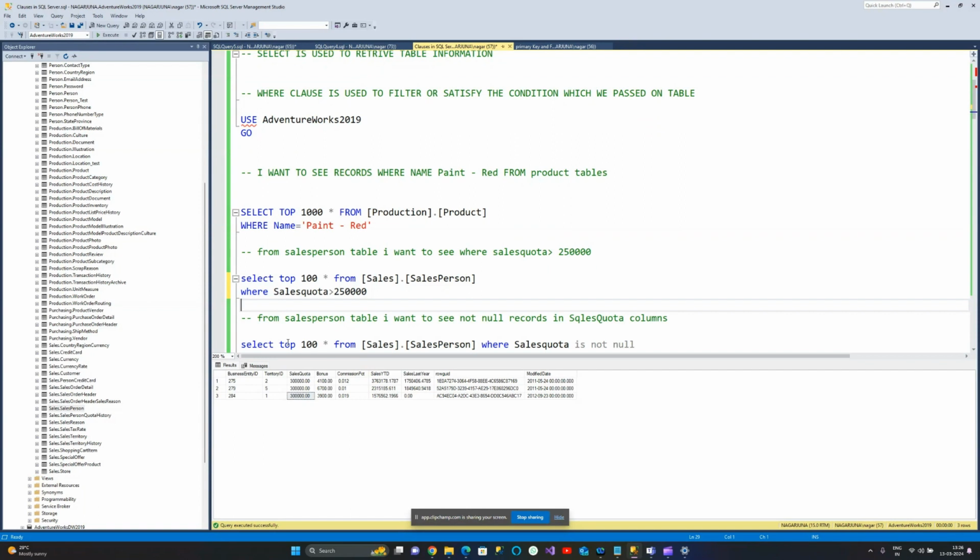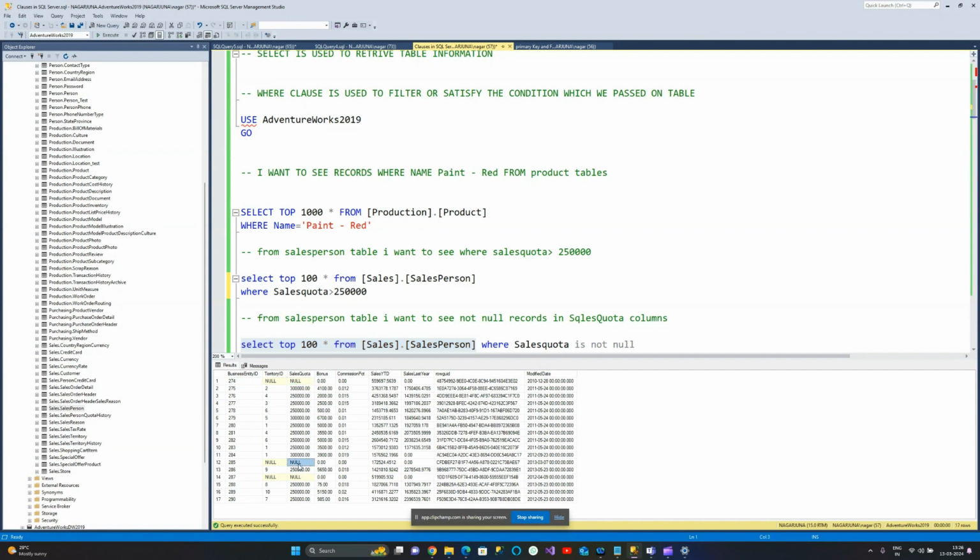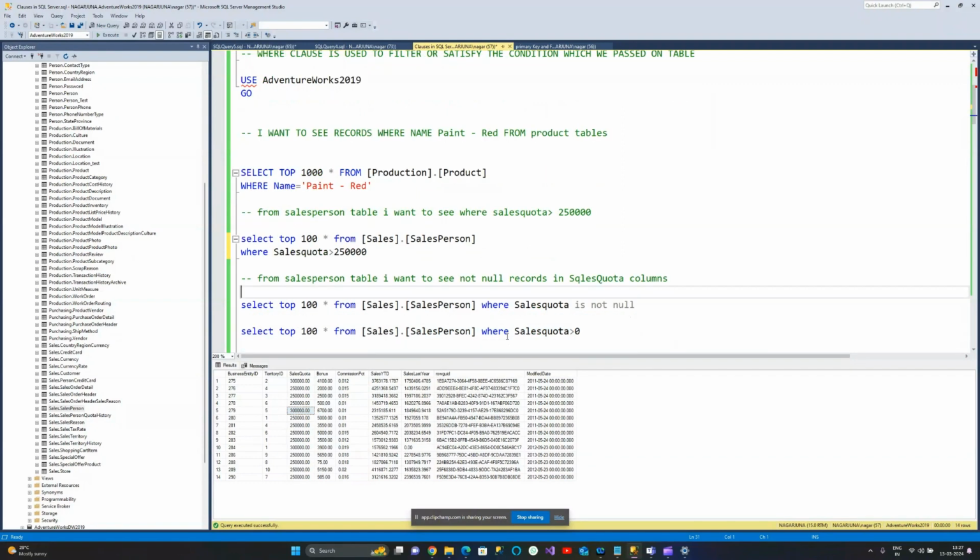Now from the SalesPerson table, I want to see not null records in the sales quota column. If you see here, I'm seeing null values also. I want to see only not null values, which means I want to see these records. For that, simply use SELECT TOP and star FROM Sales.SalesPerson WHERE sales quota IS NOT NULL. That's it. See here, do I see any null values? No, right? That way we can use WHERE conditions.